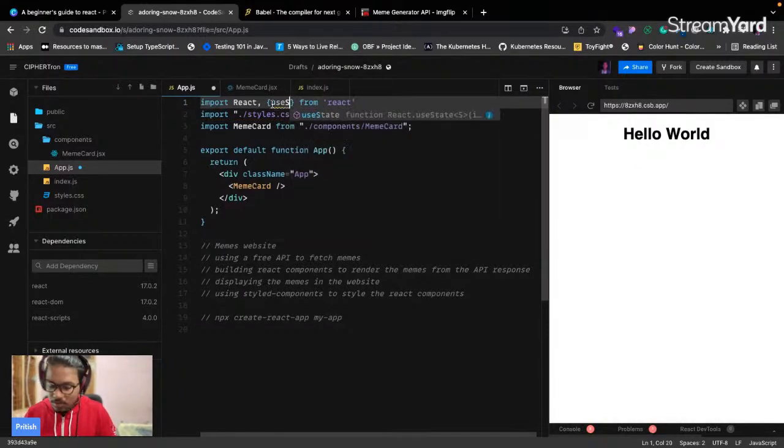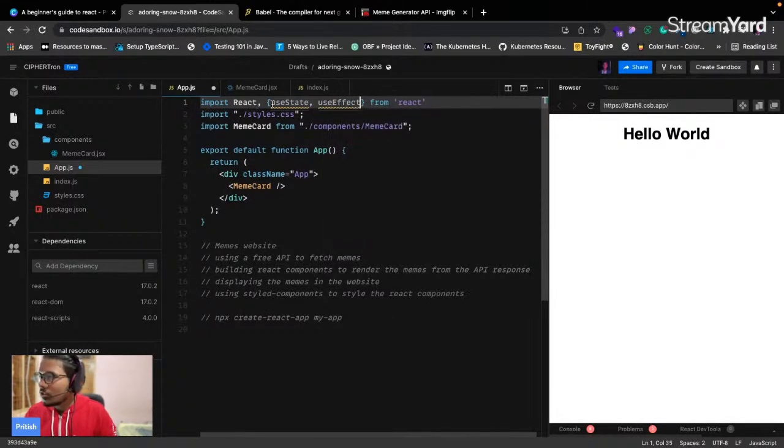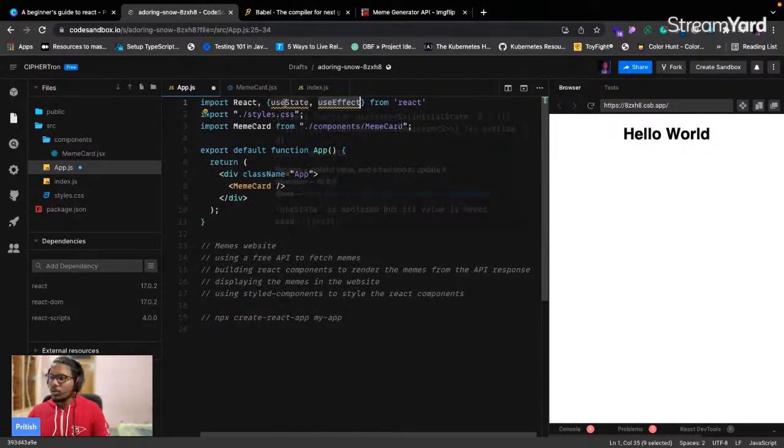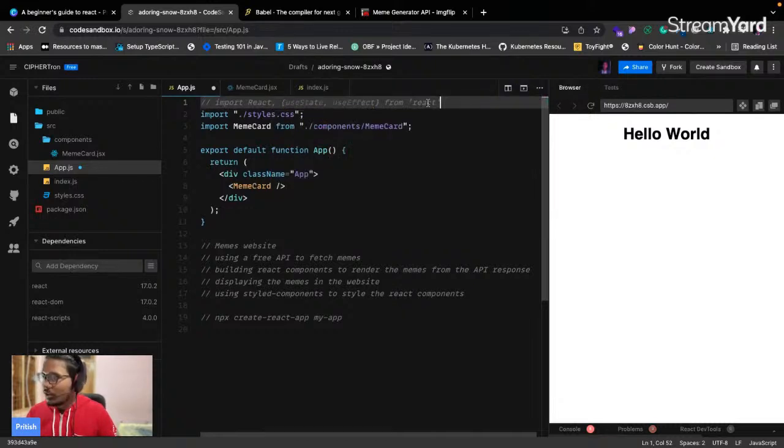I would use state and useEffect. So these things are again new. So useState and useEffect. First of all, the thing is state. Okay, let me give an example of what state is.